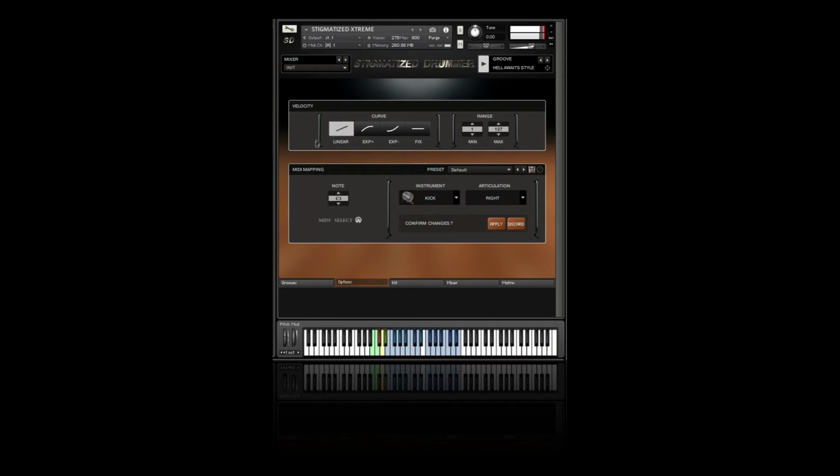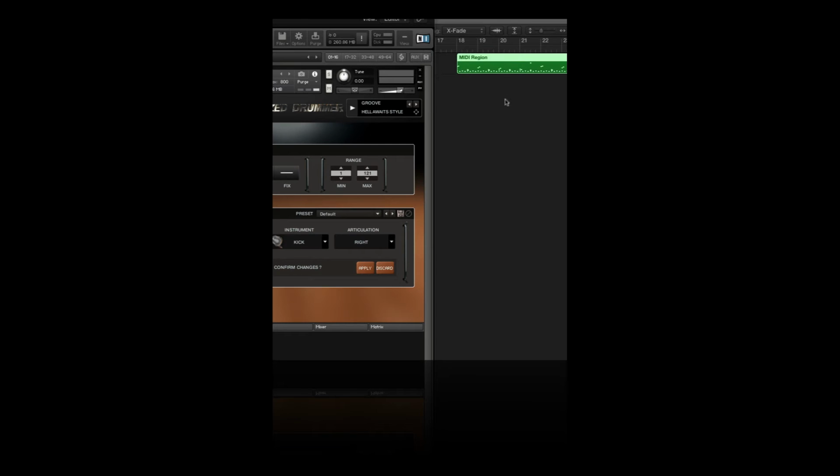You can begin, for example, with the default velocity. Try to see what's best for you. Let's say this value is good for you. Simply drag and drop to the DAW, and now the velocities will be according to this value.